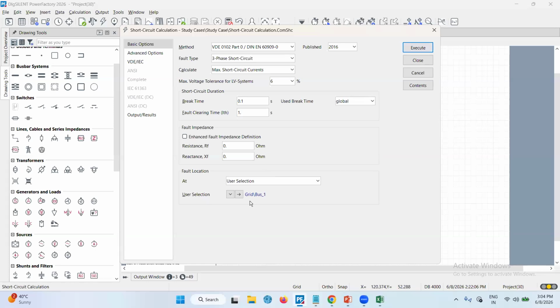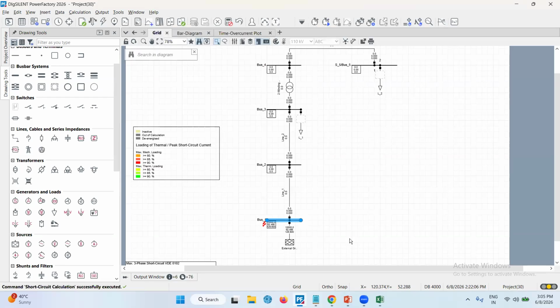So you can see in the user selection, it is indicating bus number 1. Why? Because you are selecting bus number 1 only. Okay. Still methods are same, so you can change your method as well, and let me execute. So now short circuit happened for bus number 1 only.